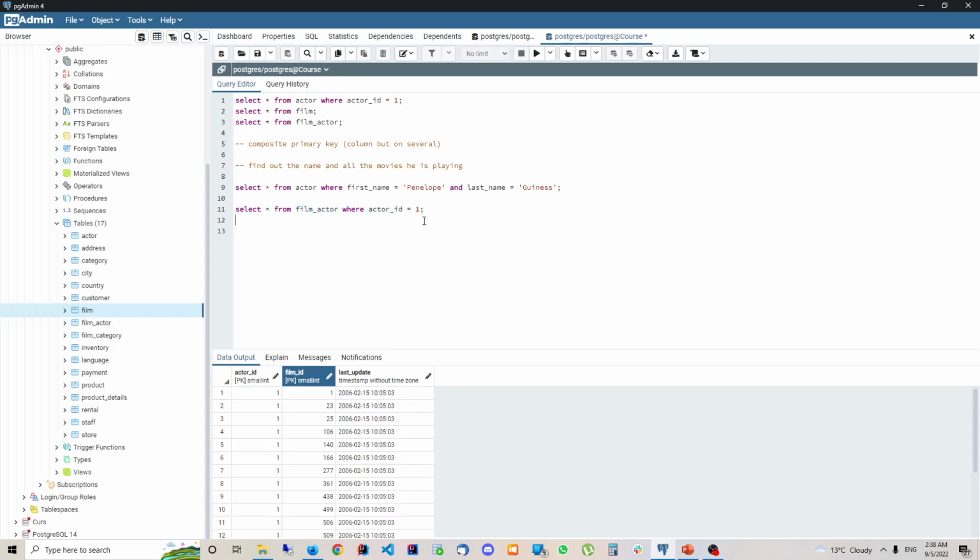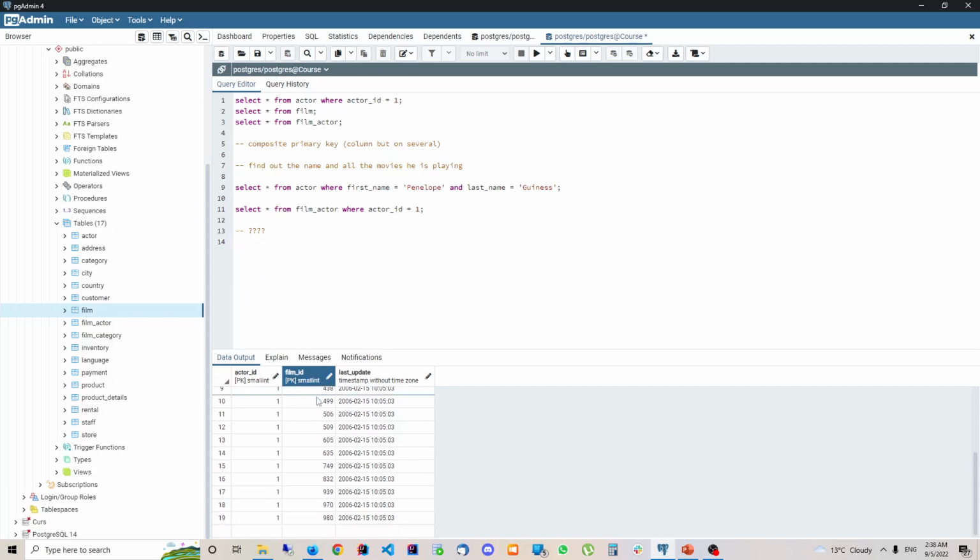Now, how would I do the next step? The next step would be for me to take all these IDs and, for example, type something like this: select from film where film ID in, and all of these 19. But this is not practical, and it also doesn't answer my question, because I don't want to have only the movie information. I want also to have the name of the actor information.